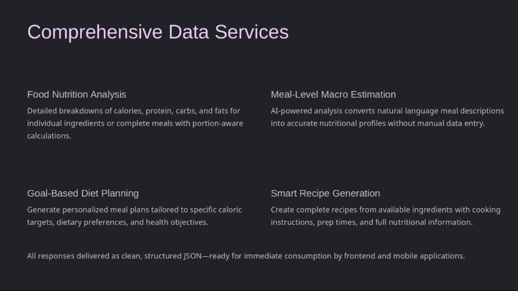FoodFacts API covers the full food workflow, from ingredient analysis to full meals. It estimates nutrition from natural language, supports personalized diet planning, and generates complete recipes. Everything is returned as clean, structured JSON, ready for web and mobile applications.